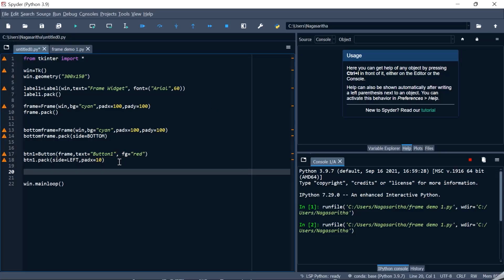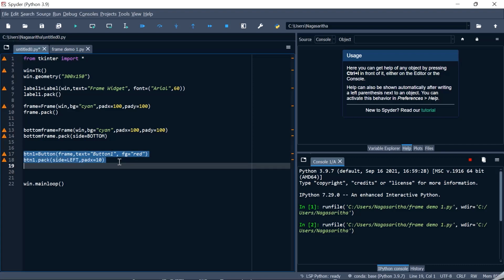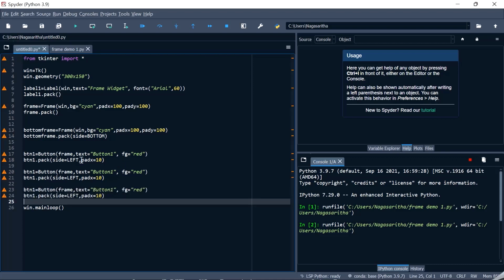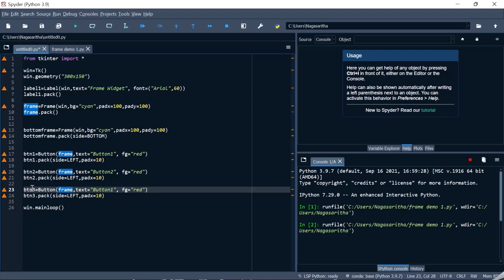And similarly, let me have my button 2 and button 3. So let me have my button 2. Text for this button is nothing but button 2. Even it is placed to the left of the previous button, pad X is equal to 10. Then I'm having my button 3, which is again placed within the frame. Text is equal to button 3. Foreground color is red.